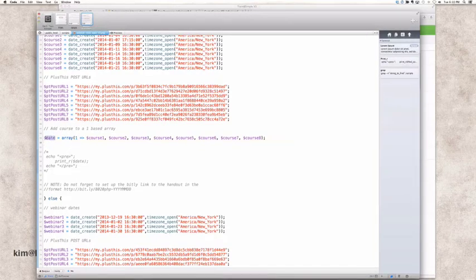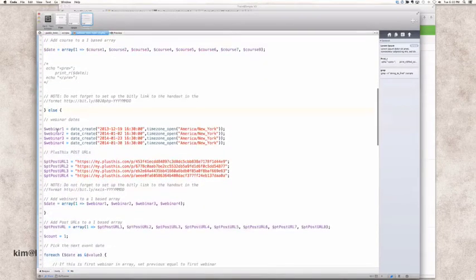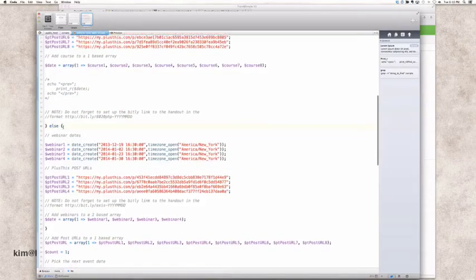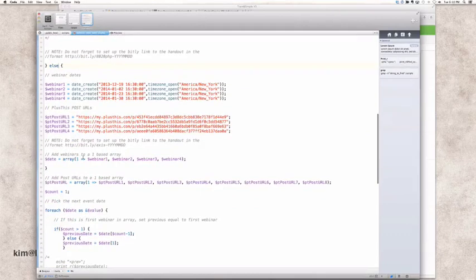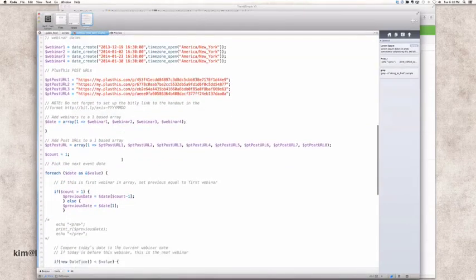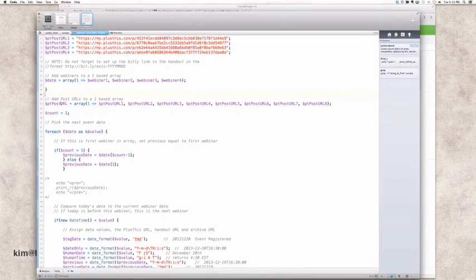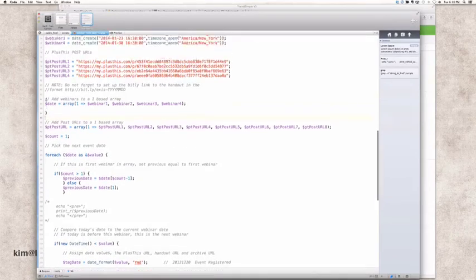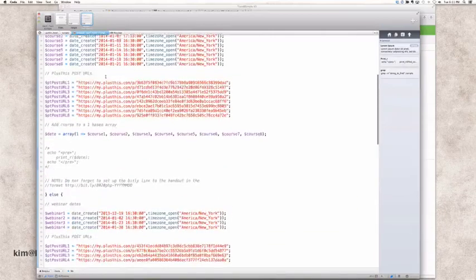So I have this array of the dates, and then I also have this else, right? My else is if this is not a course, then it must be a webinar because those are the only two things I have. So I have the same thing for webinar, and I have those as dates too. So this is the end of that course webinar if else thing. Now we're out of that and we're here. What I've said is I use the same variables, Plus This post URL 1, 2, 3, 4, 5, 6, 7, 8, regardless of whether it's a course or a webinar.